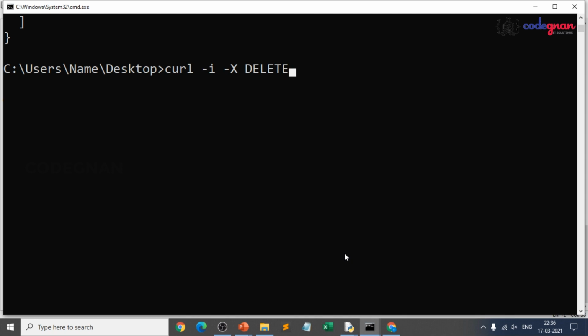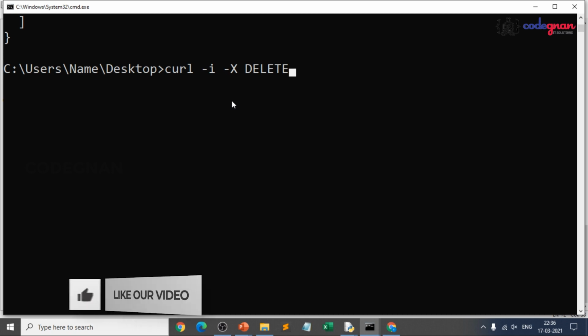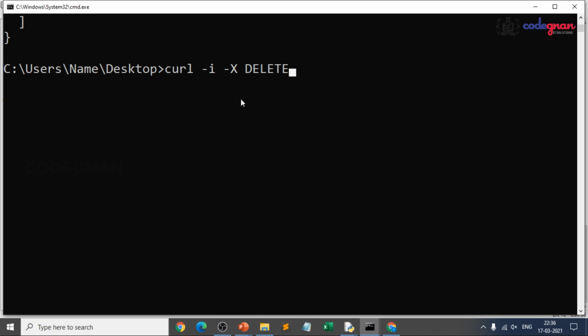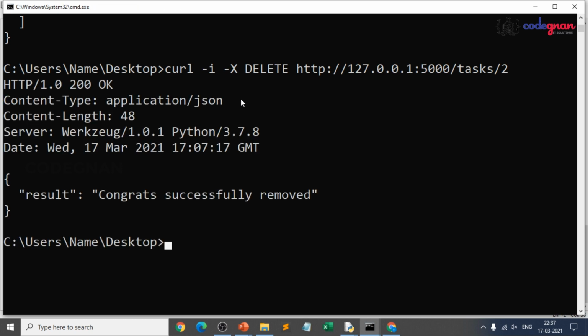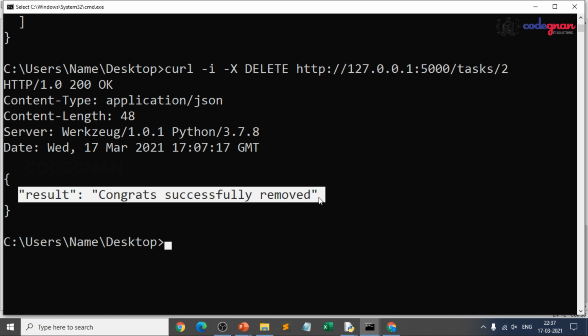Curl -i -X, because these are the curl commands which you should remember. -i, -H, -X is the request which we are passing. Delete, and what is the URL? http://127.0.0.1:5000. I want to delete the second task. I'll just pass /task/2. If it is successfully removed, I should see the result. There you go, result: Congrats, successfully removed.